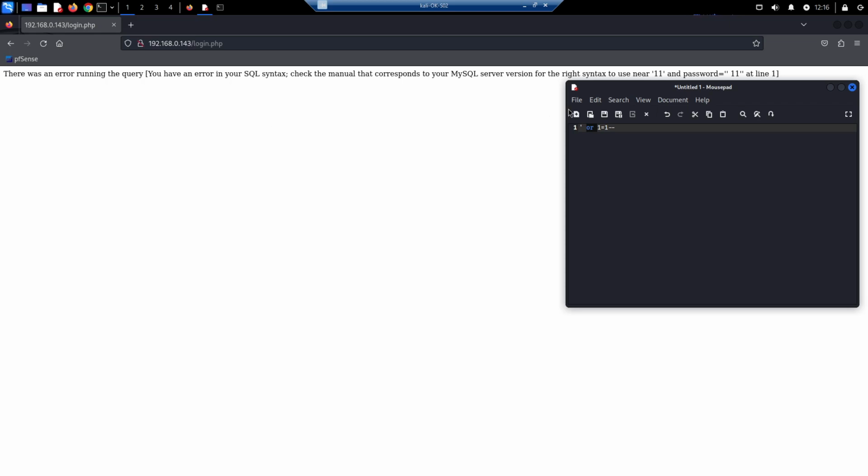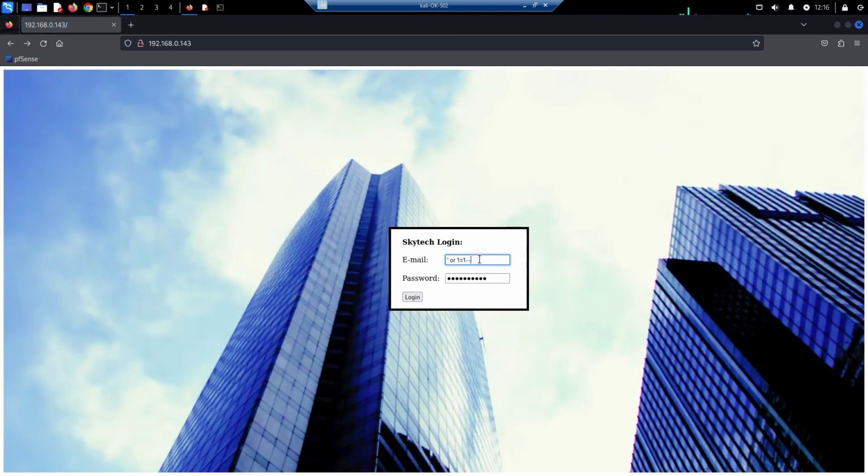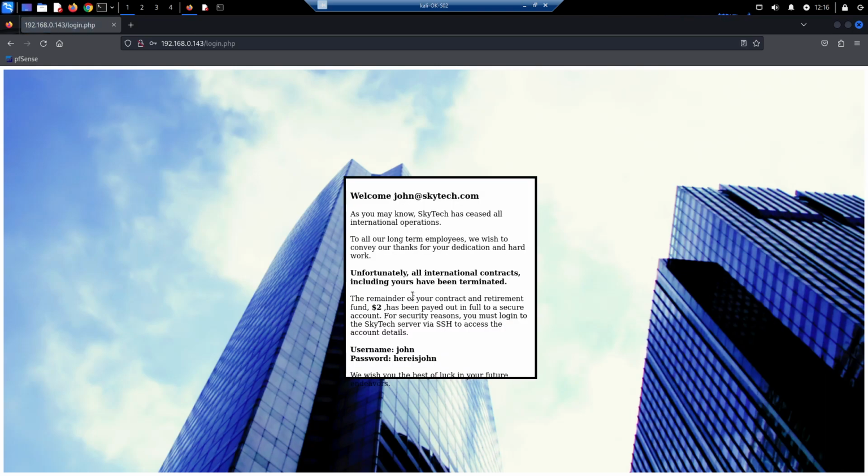So what we can do is try to modify it again. Let me do it manually here. So let's go. What we will do is change the OR to a double pipe, and change this last part to a hashtag. Same, copy and paste, login, and voila. What we got? We got the welcome of John, which means John is the user and Skytech is their domain.